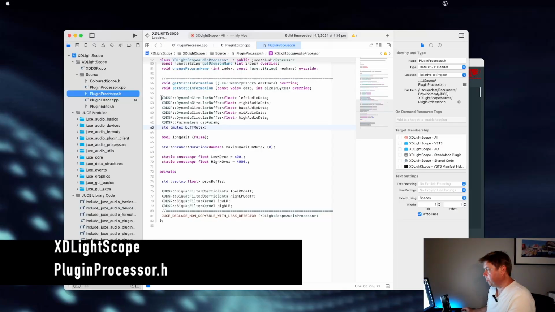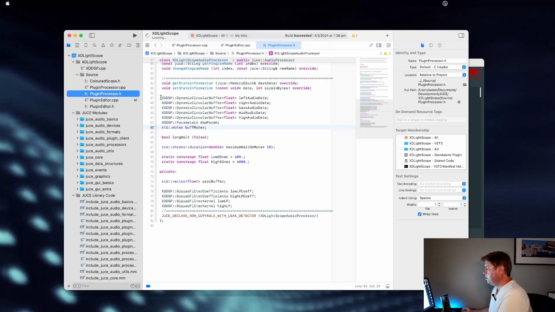In my DSP library I have some classes for doing circular buffers, really handy for delay lines and things like that. And I have a container class for the biquad filter coefficients, and I've got a container class for a biquad filter kernel. And here they are declared for two low-pass filters. Here is a mutex because the circular buffer in my DSP library is not thread safe, so I have a mutex there to protect it.